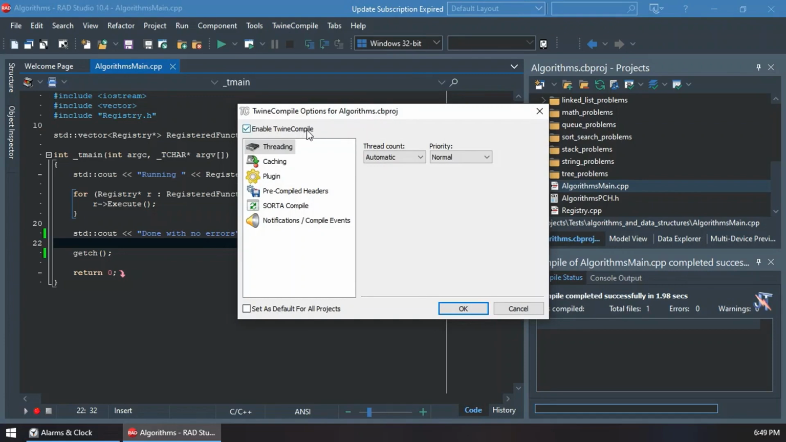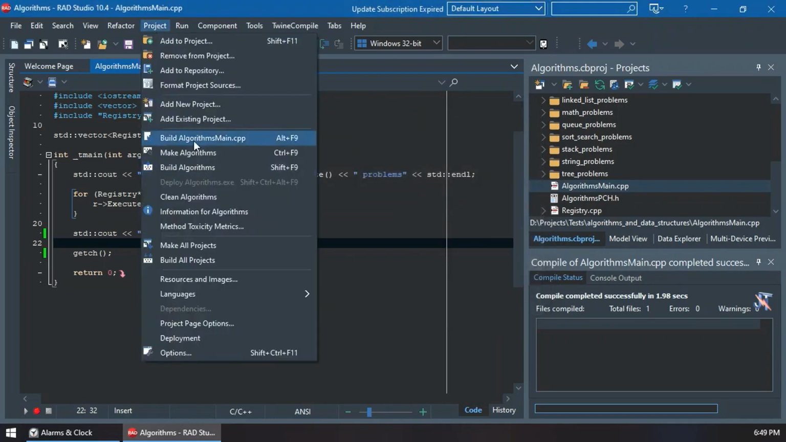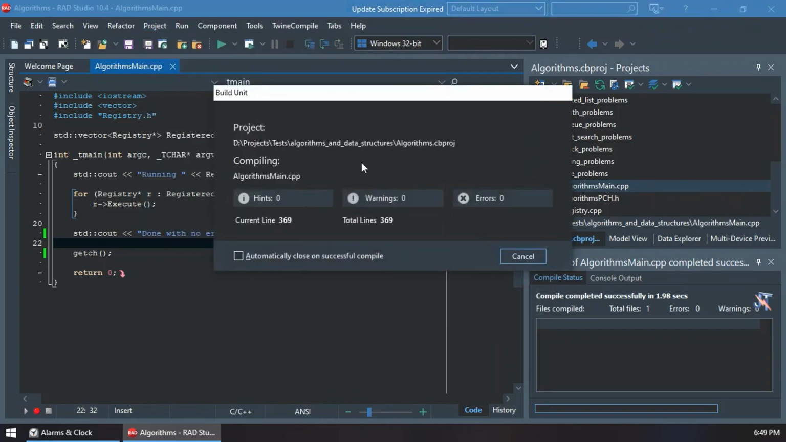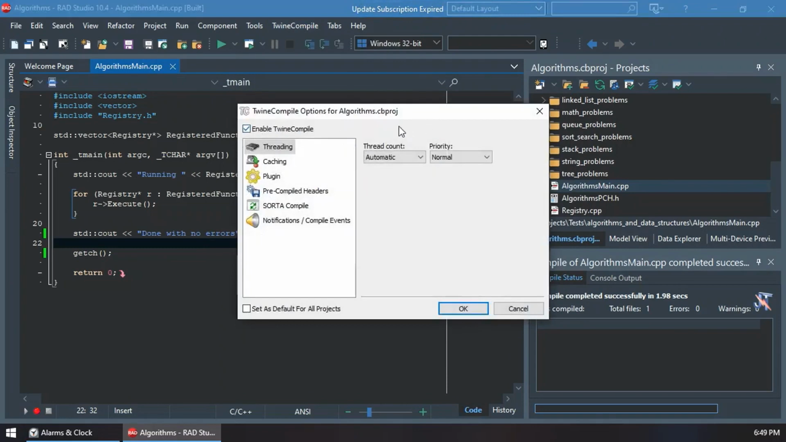The very first option that is available in this is whether TwineCompile is enabled. If we were to uncheck this and close the box, and now build our unit again, you will note that TwineCompile has disappeared, and the IDE has just built our file using the built-in IDE's compiler. This allows a very simple way to switch back to using the IDE's compiler if that is something you need at any point in time.